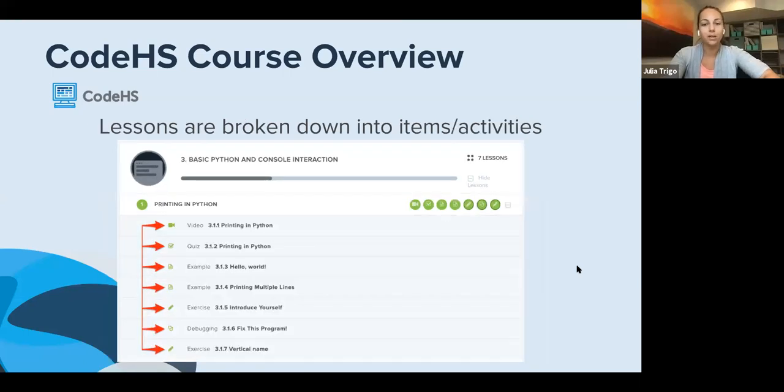And inside each lesson, all of these dots that you see are an activity. So some are a video, quiz, examples, exercises, and there may be different types of exercises as well. So we're going to take a look at those different pieces today.